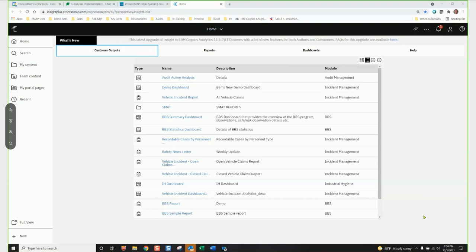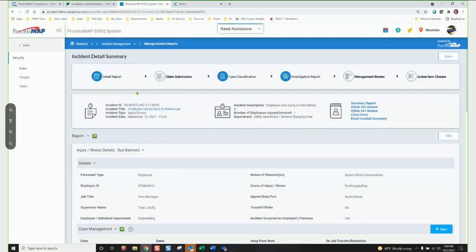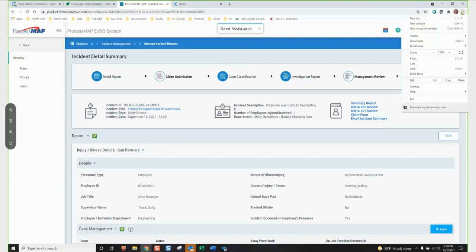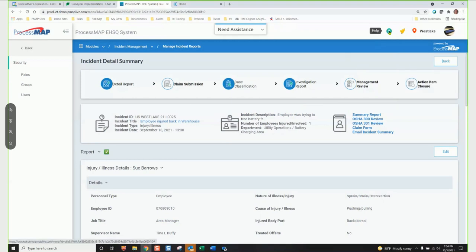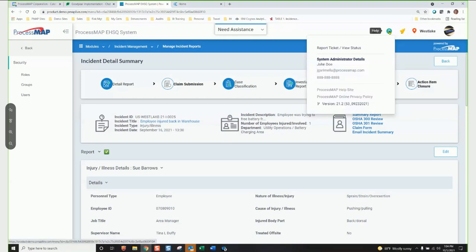Before I get started in that, I want to share with you a resource. We have a help site. I'm in an incident claim here, but at any time, if you go to your upper toolbar, you'll see this green question mark. This is our help site, with lots of help information.